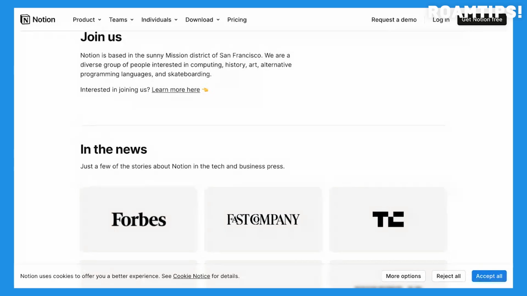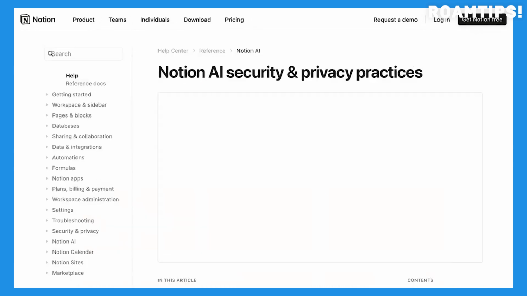Beyond writing assistance, Notion AI can also translate text into different languages, making collaboration and communication across borders significantly easier. This feature can be particularly useful for international teams or individuals working with multilingual content.